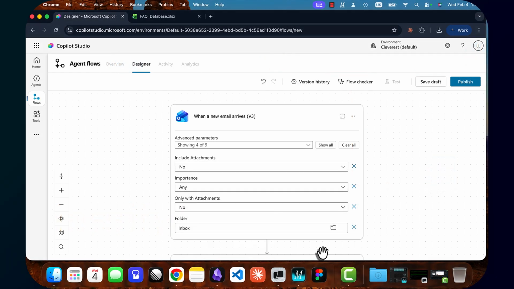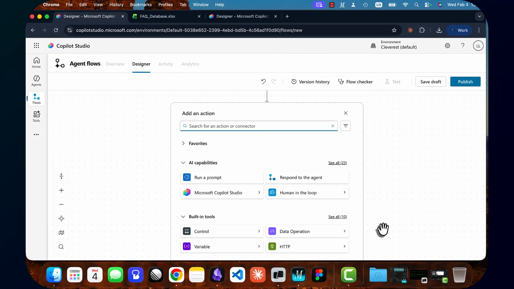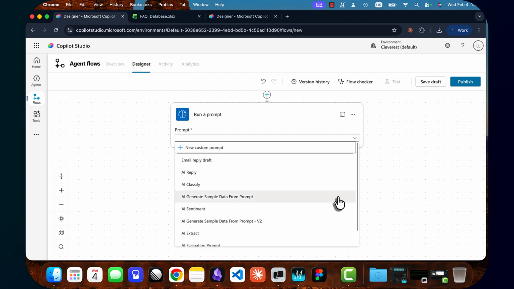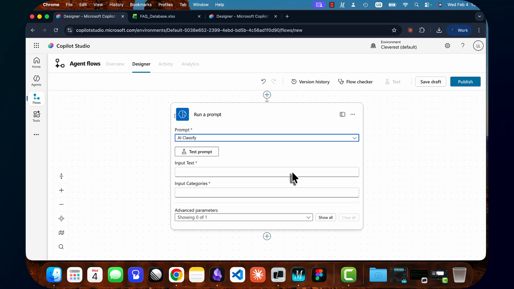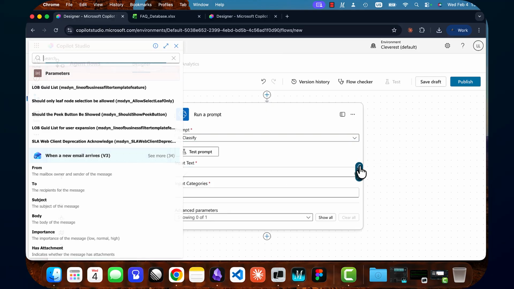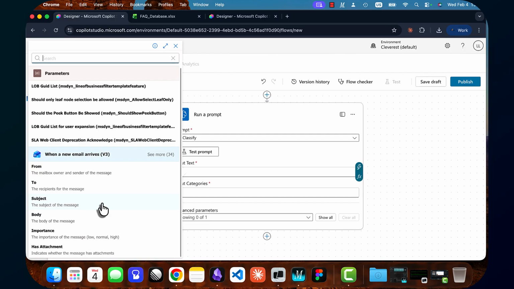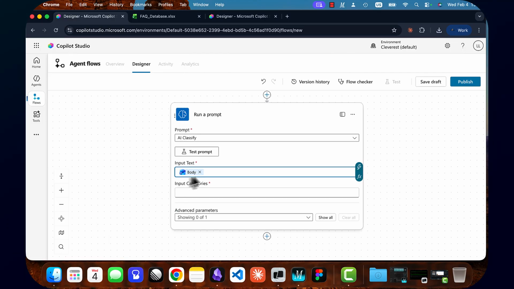The next step is for us to classify the email that has arrived. I'm going to add a new action, and we're going to say run a prompt. And here in this dropdown, there are quite a few standard prompts that are already built, or you can add a custom prompt. And we are going to add a custom prompt later, but for this one, it's fine just to use the standard AI classify prompt. The input text is what it's going to use to classify. So we're going to take data from the previous step. It will be the body of the email message.